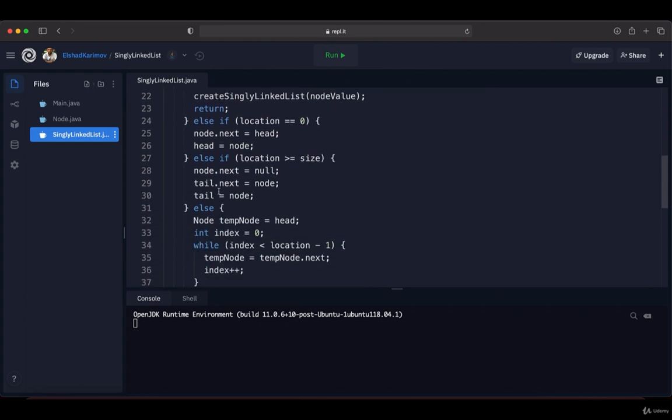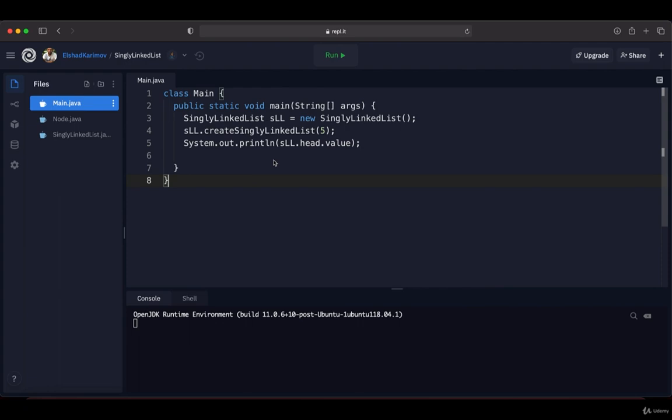So let's see how this is working in practice. So what I'm going to do over here, I'm going to go to the main class. So inside main class, we have created an instance of this single linked list class, and then we have created a single linked list with the value of 5. Now I'm going to call the insertion method in this main class and see if this is working correctly or not.